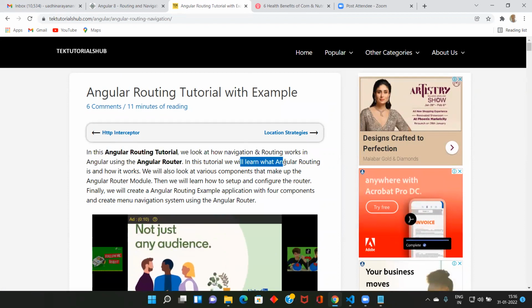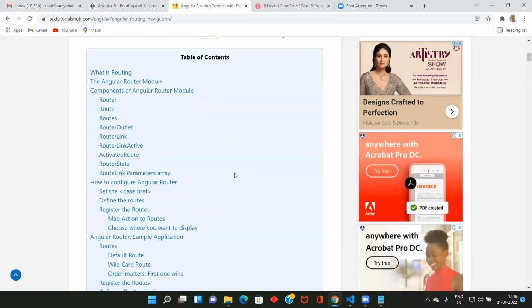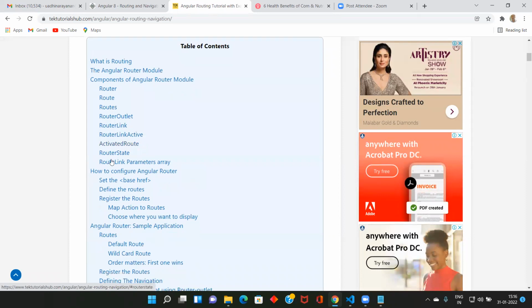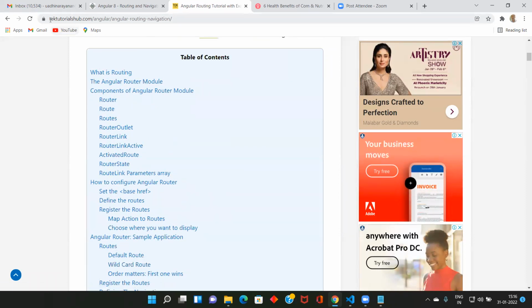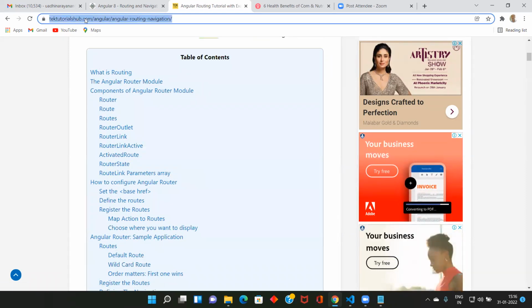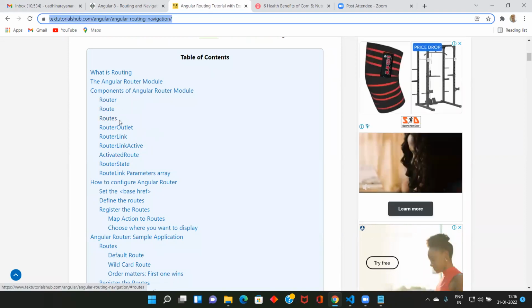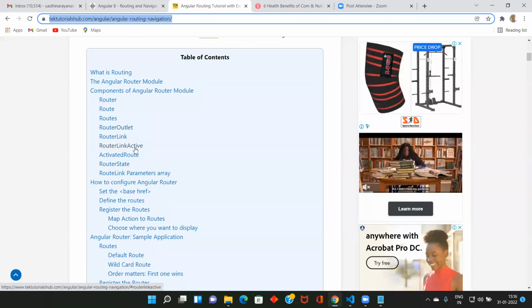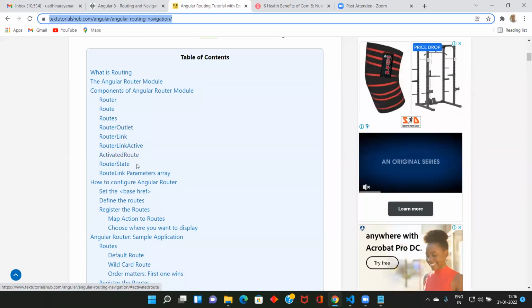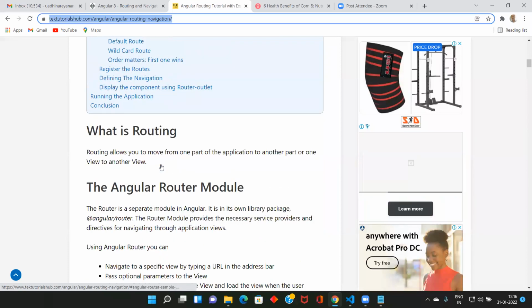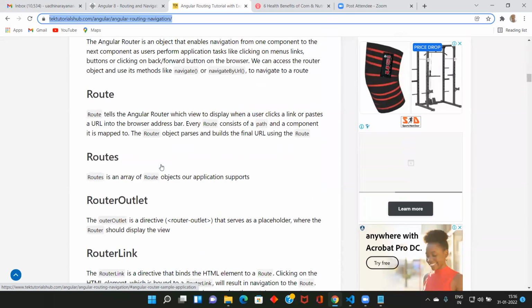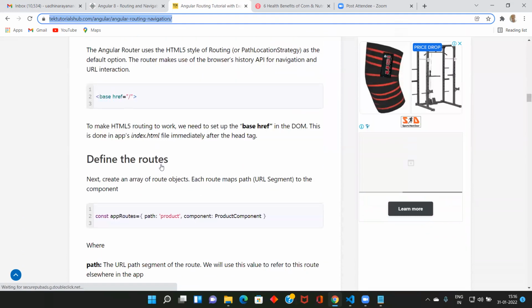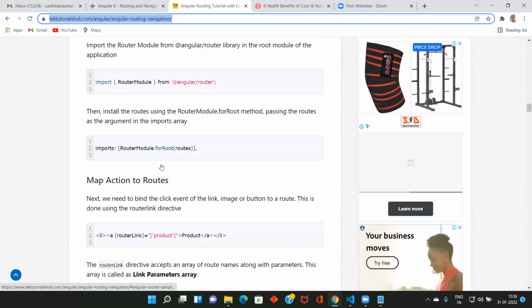In this tutorial, we are going to learn routing. You can read all the things on techtutorialhub.com: router, route, routes, router outlet, router link active, activate router. You can read all these things, but first you should understand the basis of all these things. Okay, come down.